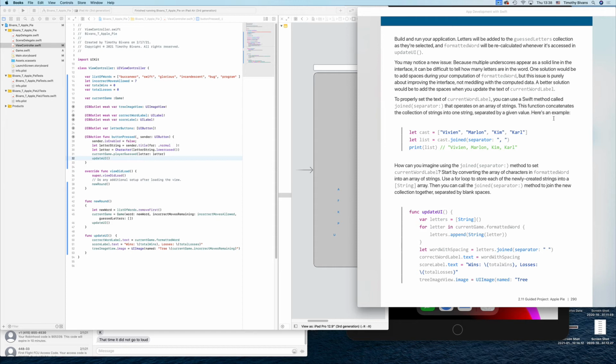To properly set the text of the current word label, you can use a Swift method called joined separator that operates on an array of strings. This function concatenates the collection of strings into one string separated by a given value. Here's an example. So how can you imagine using the joined separator method to set the current word label? Start by converting the array of characters in formatted word into an array of strings. Use a for loop to store each of the newly created strings into a string array. Then you call the joined separator method to join the new collection together, separated by blank spaces.